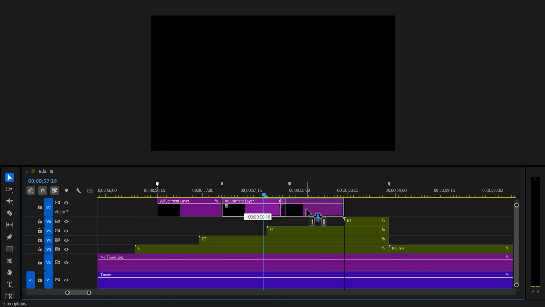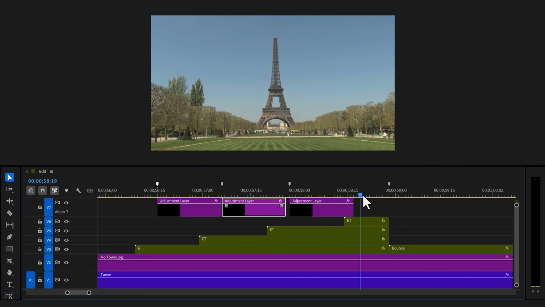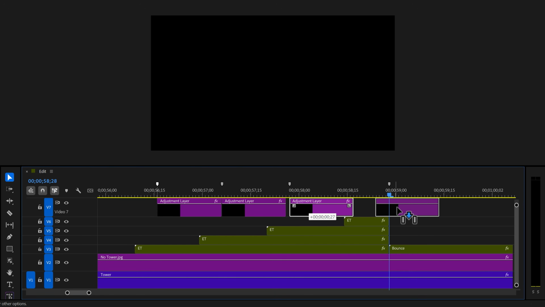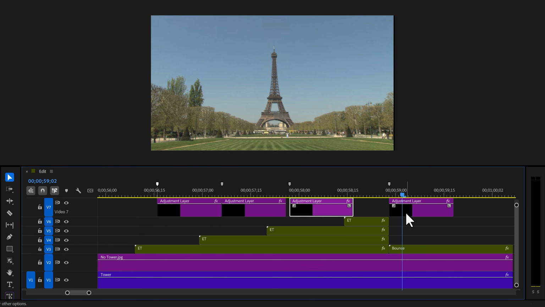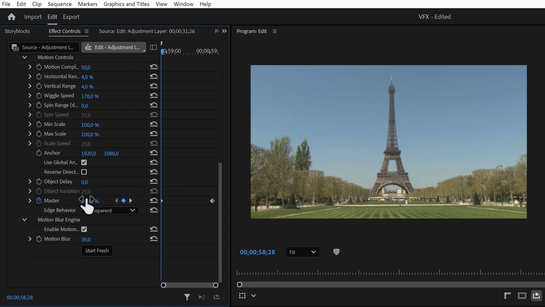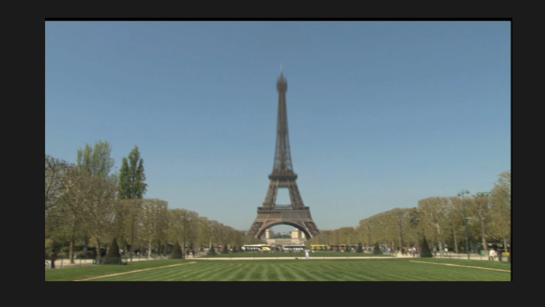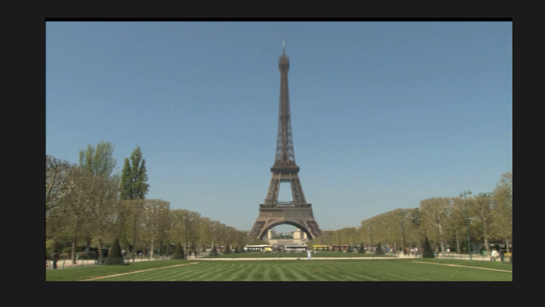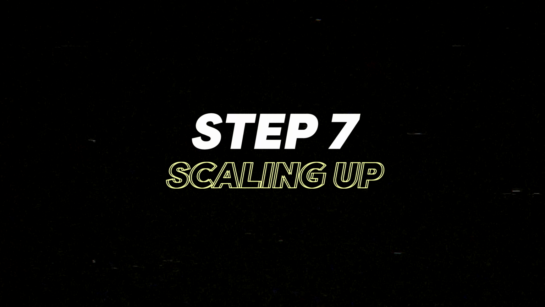And of course, the same thing with the third piece of the building, and then lastly, duplicate it again for the fourth piece. We're going to make this one a little more subtle, so head over to the effect controls, set the playhead on the first keyframe of the master property, and change the master to something like 35. Amazing, but we still have one problem, and that are these black edges when the earth is shaking. We'll fix that in step 7, scaling things up.